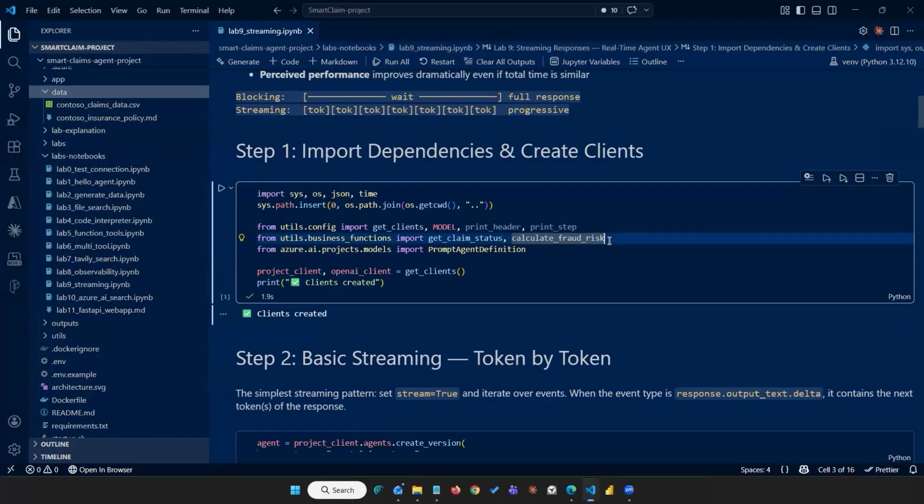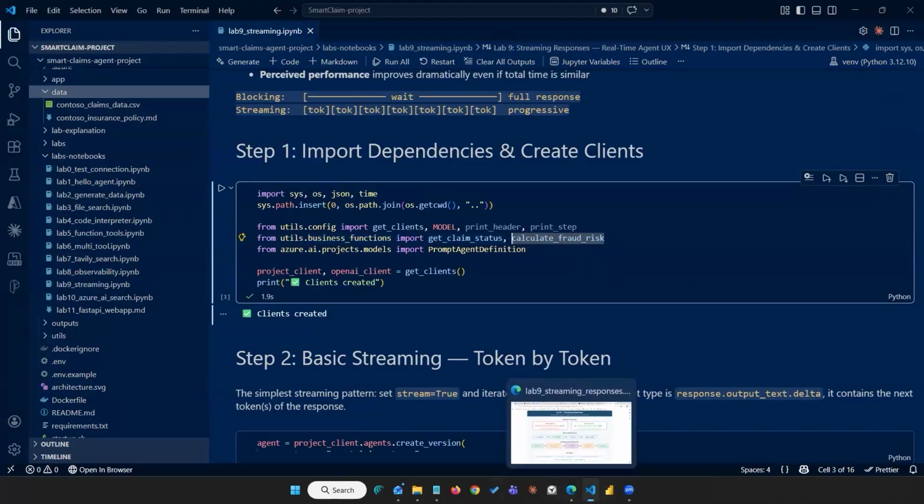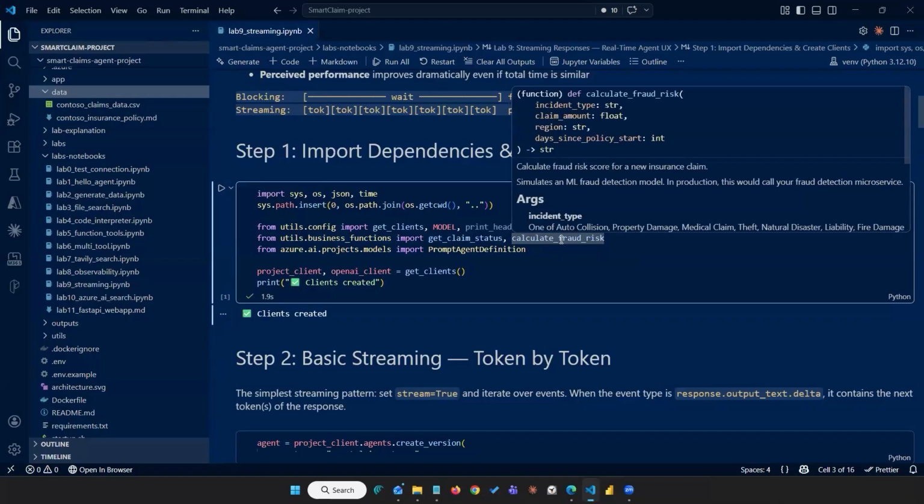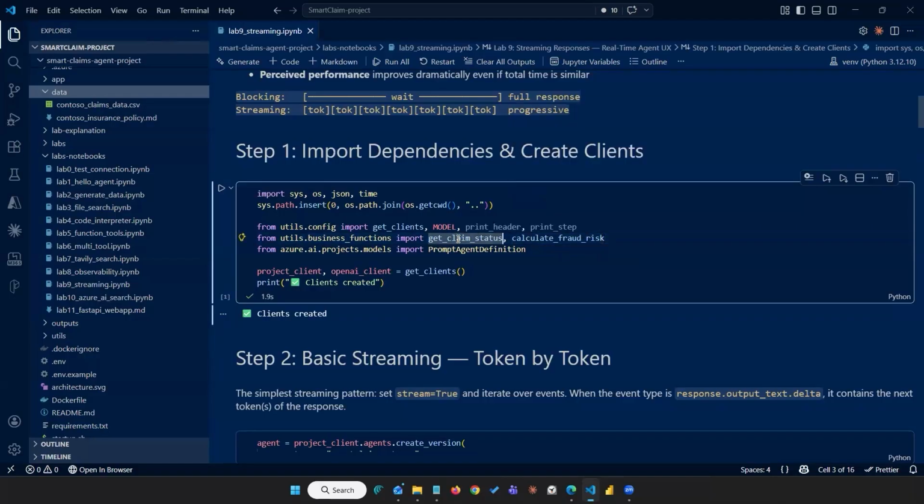Okay, we could have easily used something called code interpreter. That would have been good enough. Rather than writing our own function, we could have made use of the code interpreter tool. To get claim status also, we could have used the code interpreter tool because this is also a query, and this is also a query, right?